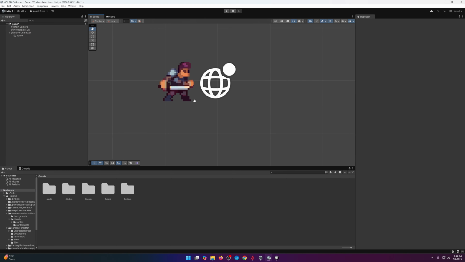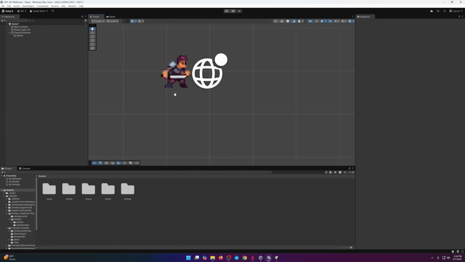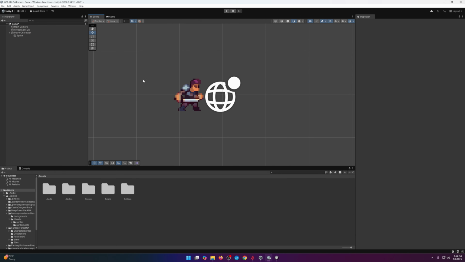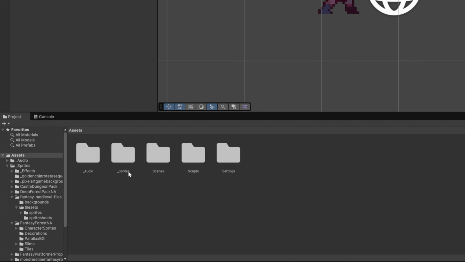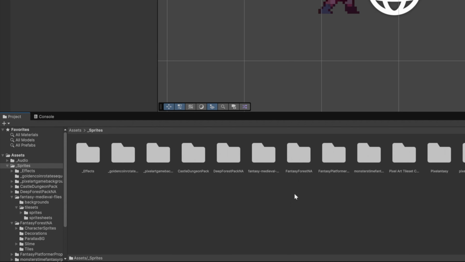All right, so now we have a character who is in the scene, has a rigid body and a collider, so it'll fall. But we don't have anything for it to land on. So let's go ahead and add a floor. In your asset folder, go to sprites. I'm going to go for forest or fantasy forest NA.